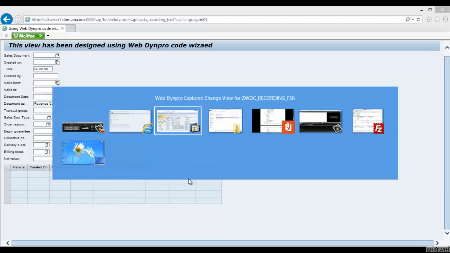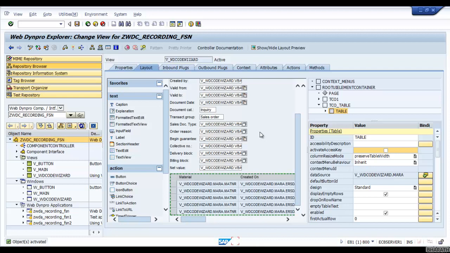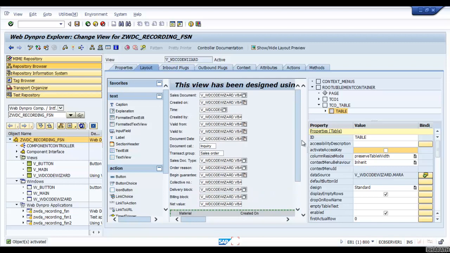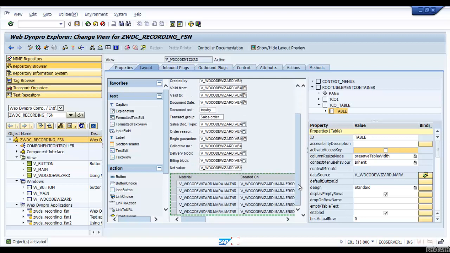So this is how we can extensively use the WebDynpro code wizard to design the screen.